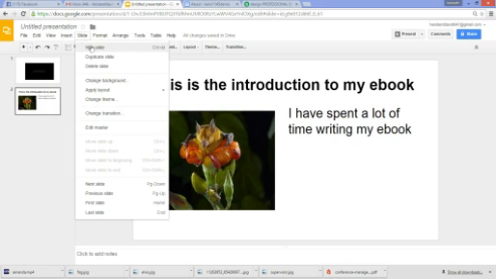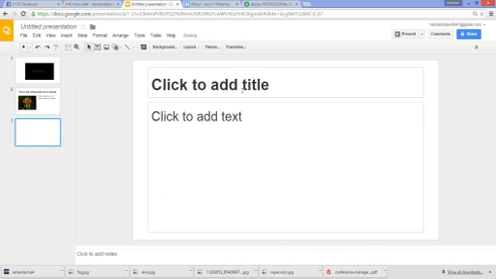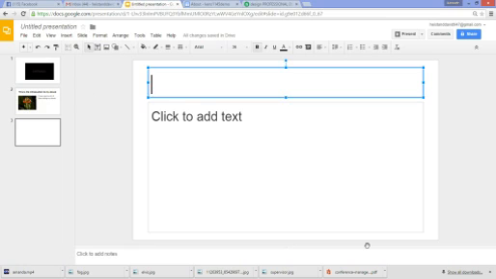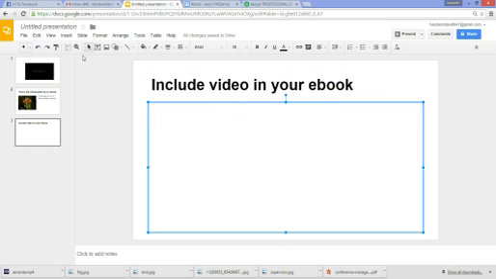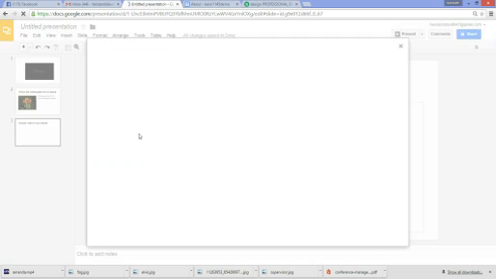Now let's just add a new slide. We can add a duplicate slide. If you really like the way your layout is, you can just add duplicate slides. Let's just add a new slide. I think that one of the coolest things about the Google presentation is you can include video right in your ebook. And how many ebooks have you seen that actually had video in them? Alright, so if you do that, then you can click here and let's insert video.